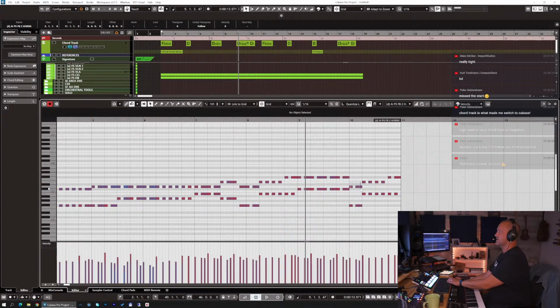So let's do the sus and the resolution to D flat major. Maybe the last half go to the 7.